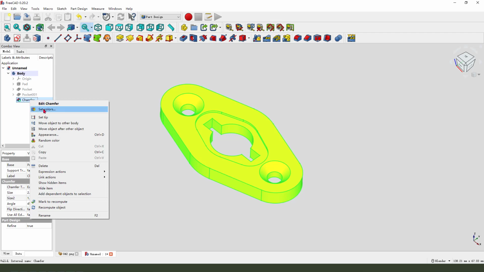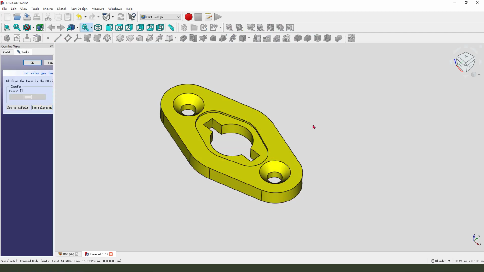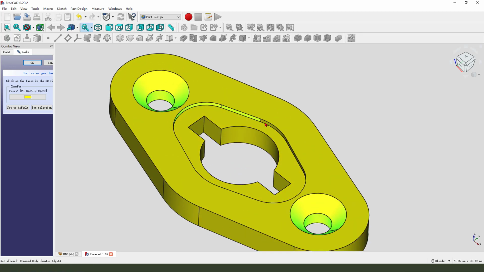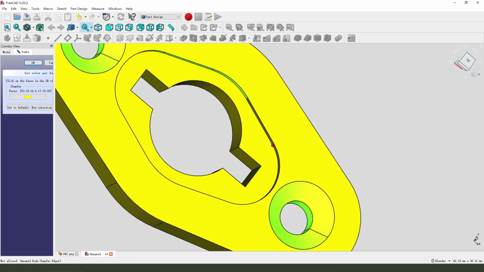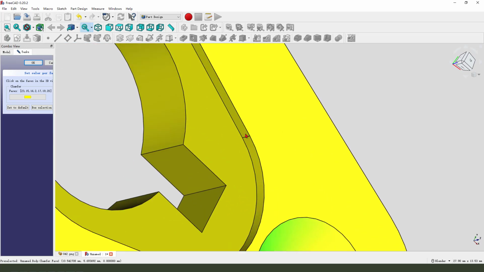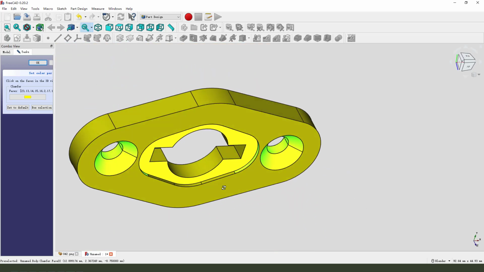Right click, set color. Hold Ctrl, select all the faces. You need to change the color. Hold on Ctrl.